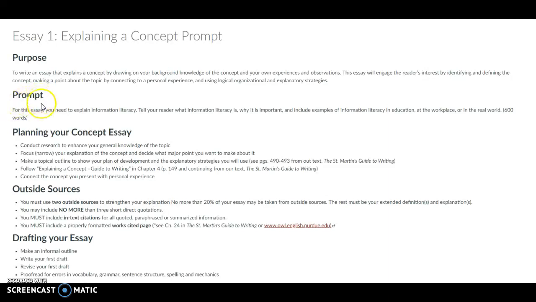Prompt is the next part. So these are the true instructions of the essay. For this essay, you need to explain information literacy. Tell your reader what information literacy is, why it is important, and include examples of information literacy in education, at the workplace, or in the real world. The essay is 600 words in length.